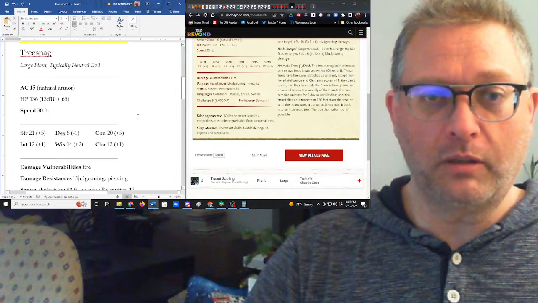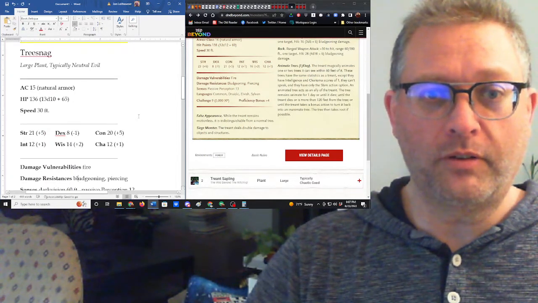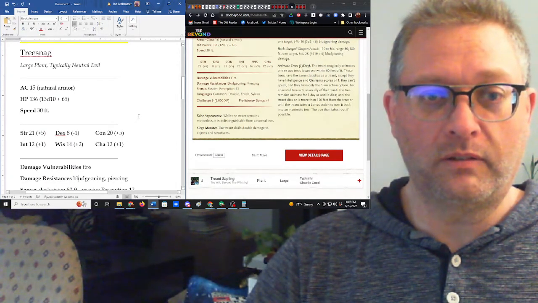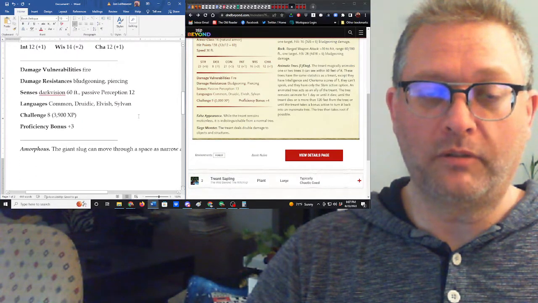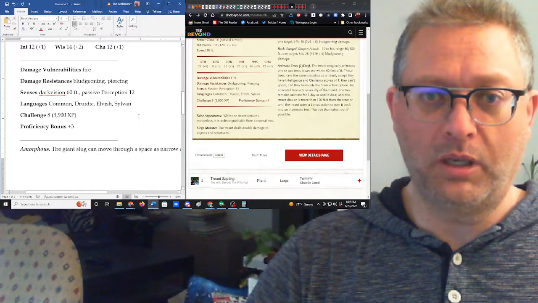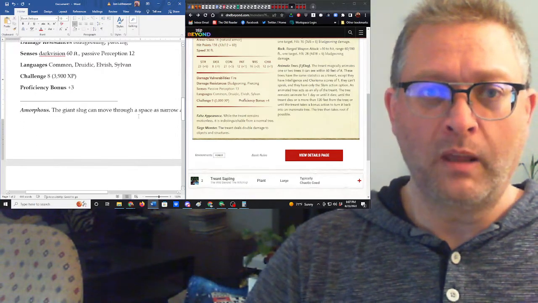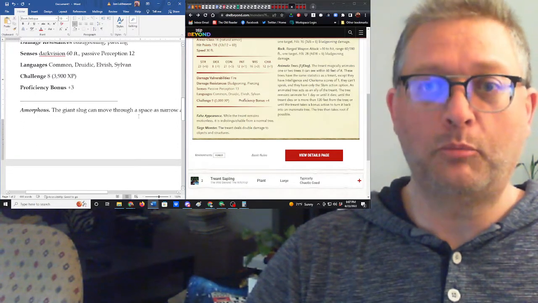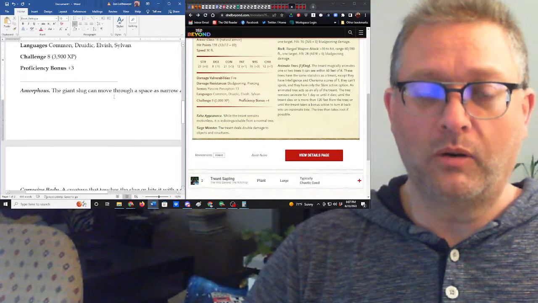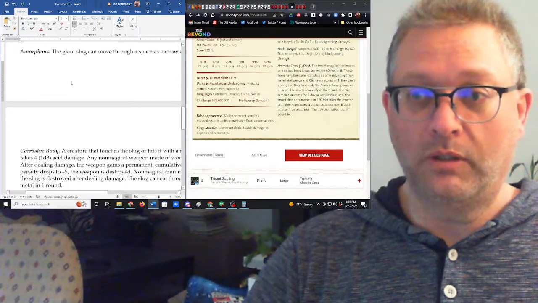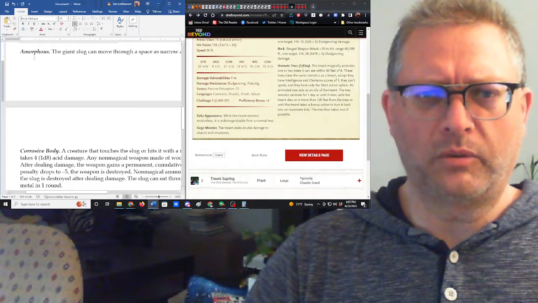Treesnag, large plant, typically neutral evil, 15 armor class, 136 hit points, 13 hit dice, speed of 30. We did the stats. Vulnerable to fire, resistant to bludgeoning and piercing. Darkvision of 60 feet, passive perception of 12. Languages, challenge rating. Okay, so now we get down to its special abilities, right?